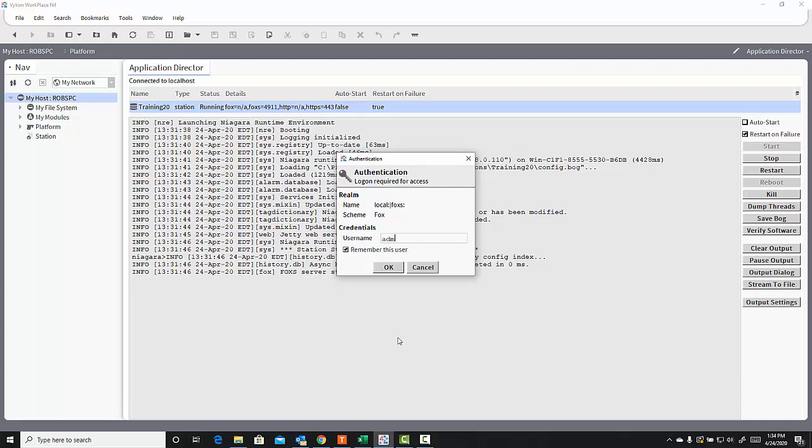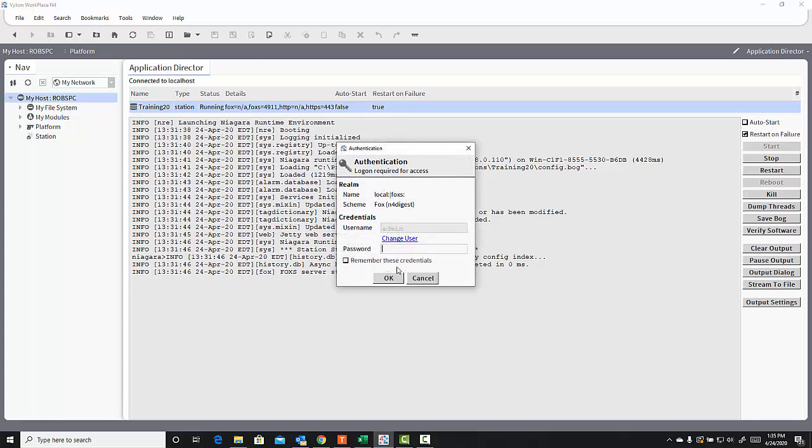My username, in this case, is admin, which is the default username when you create a new station. And since this is my laptop and it stays in my possession, I can leave the box checked that says to remember this user. For publicly accessible machines, the option to cache usernames or passwords should not be made available. And that's something that we can show you how to do, to change those settings.